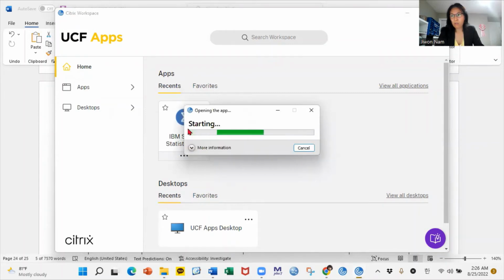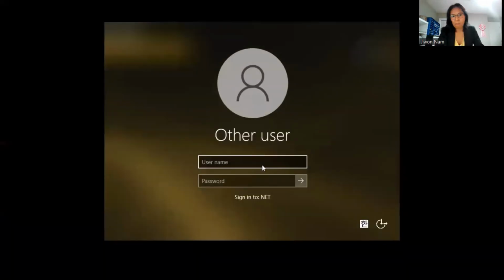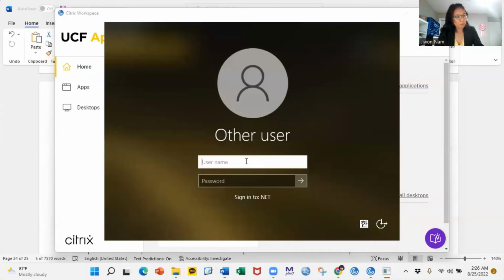Starting. My computer is kind of slow, but we want to have some patience. All right, starting. Okay. Once you see that, you have to put in your ID, right?